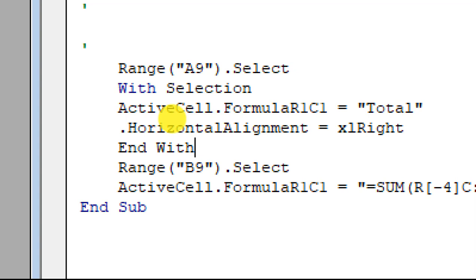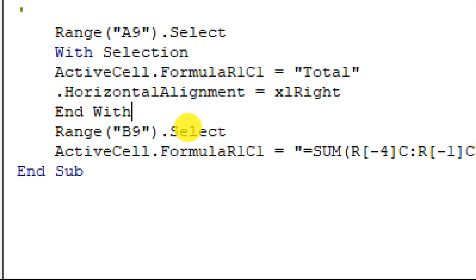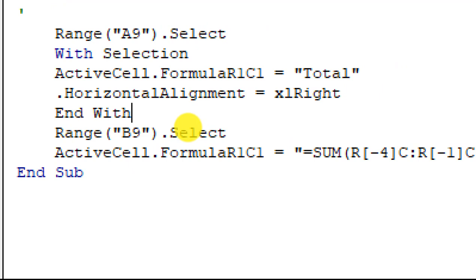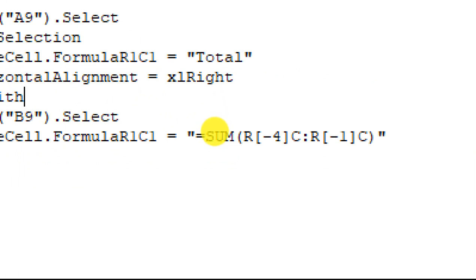Into that active cell, put this, what I'm going to write inside the quotation marks, which is the word total. And while you're at it, do a horizontal alignment formatting and make it right formatting. And that's the end of what we're going to do with that set of cells. Now, go to the range, select range B9, and then in that active cell, we're going to put this formula in there. And a formula always starts with an equal sign, right? So into that cell, put this formula and put what I wrote in quotation marks, put it in that cell.